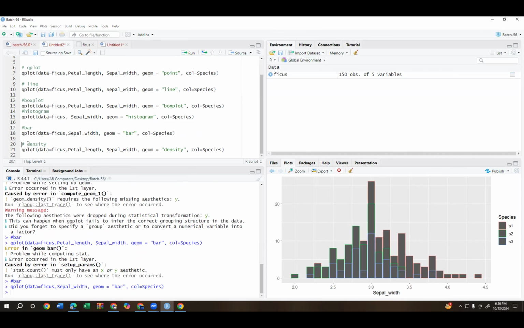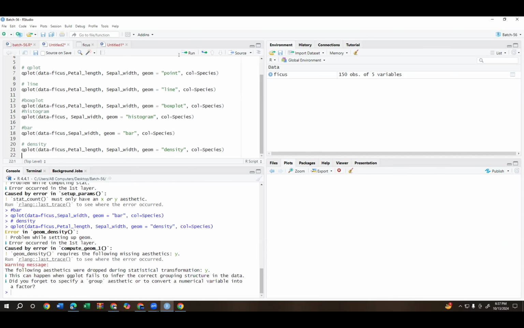Now the next plot is the density plot. Copy this complete code with dual axis, X and Y axis. You need to copy each and every time with dual axis. Then R gives you errors, suggestions, recommendations on how many axes are required for a specific analysis. For example, for a histogram, you need only one axis. For a bar graph, you need only one axis. And for a density plot, you also need one axis. Now run this code. It will show you an error again.